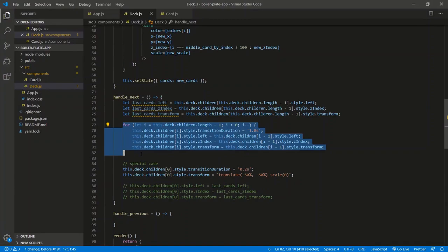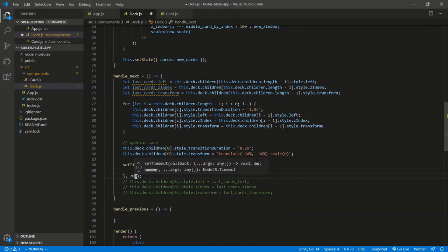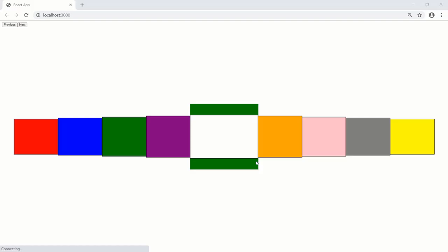So what we're going to say is take all of the cards except the special case and shift them to the left. So take the properties of the guy before you. We're going to shrink that special case down to 0, and wait that timeout. So we're going to do a setTimeout of, let's say, 700 milliseconds, not 800, 700. And then we'll do all this business here. There we go. Uncomment this. Save. We go back. Press next. We should shrink out. There we go.